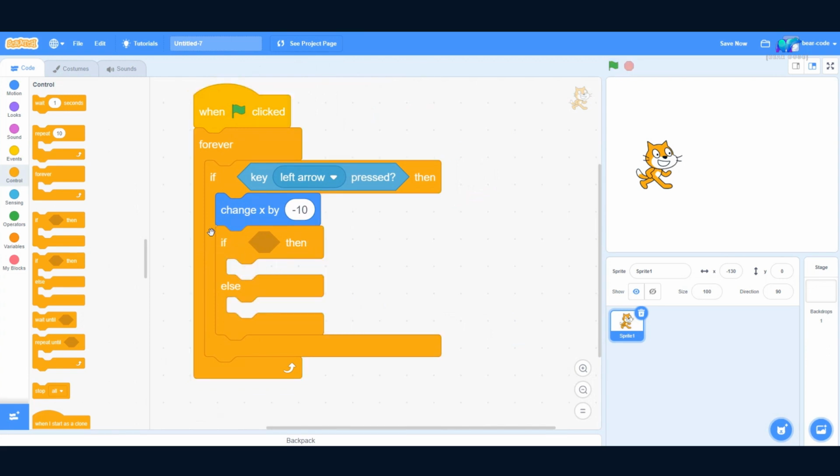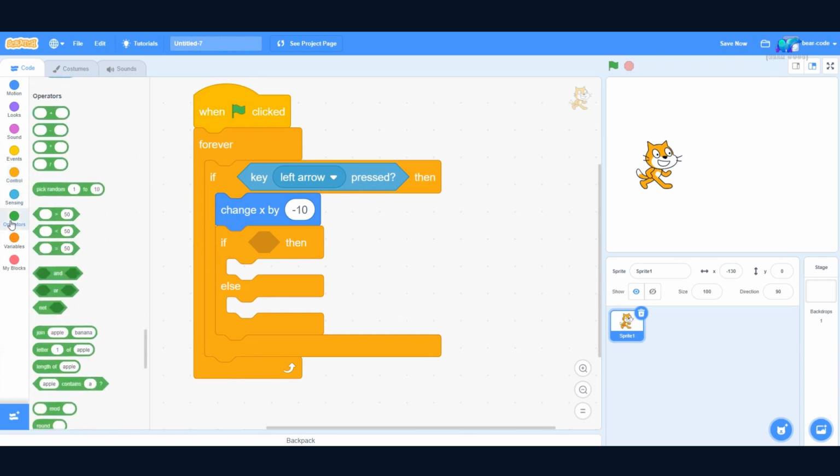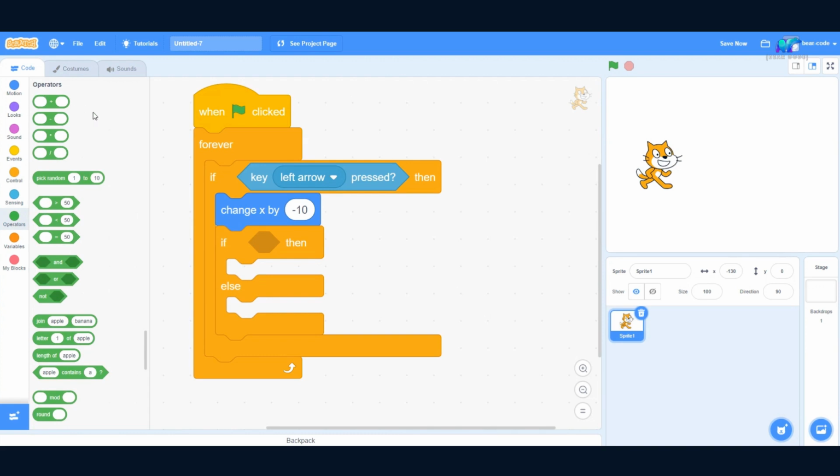Within the condition, we want to somehow say that if it moves to the left, it should be the costume with a sprite facing left. We will use the equal to operator.